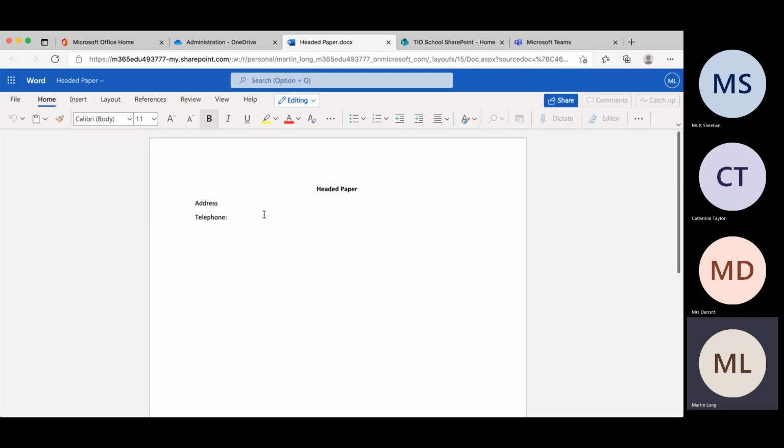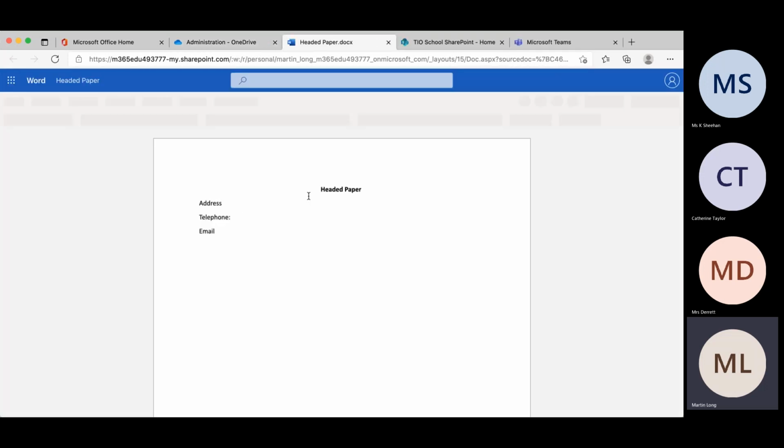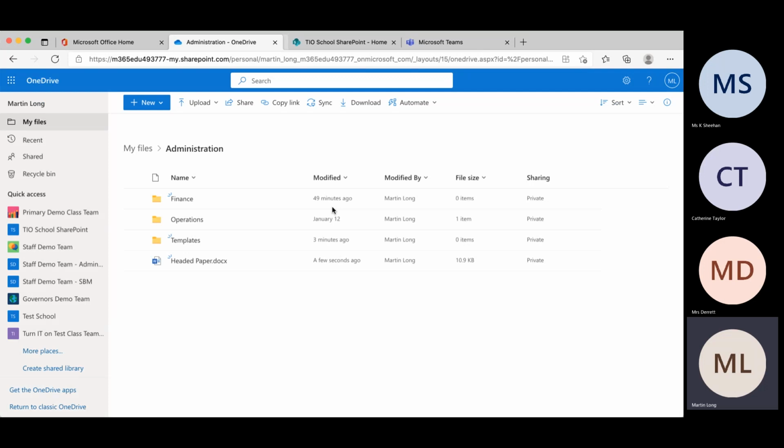There's my thing. So the next one might be email, and I finished with that, so I'll close it down again, and if I came back in again, it's there ready to go. So it's all taken care of by the fact everything's saved in the OneDrive.